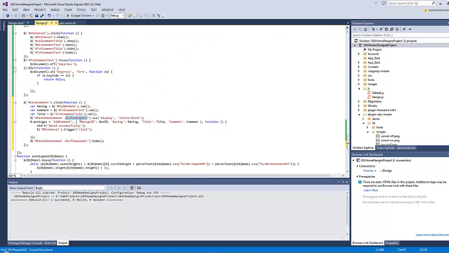So I will set its display to inline-block instead of hidden, and then I will call the post function, add comment, then the design ID should be equal to the design ID that we have already defined before, and the rating equal to the rating, title equal to the title, comment equal to the comment, and this is a function. So after posting to the GWS, what will happen? Alert, saved successfully, then button cancel.trigger click, and again this will reverse the entire process by hiding the unhidden and vice versa. Then finally, after the post function completes, the please wait indication should hide back. Okay, so this makes sense.